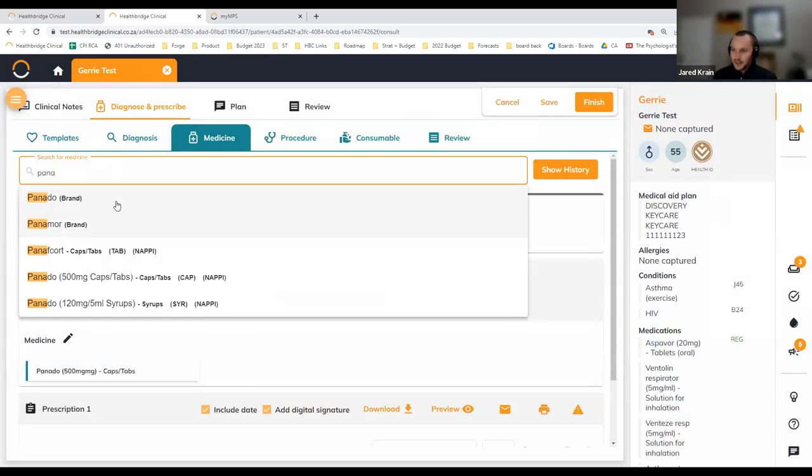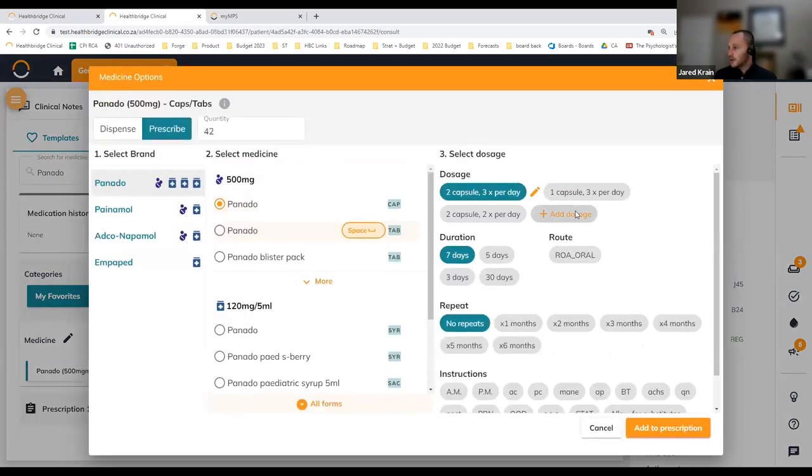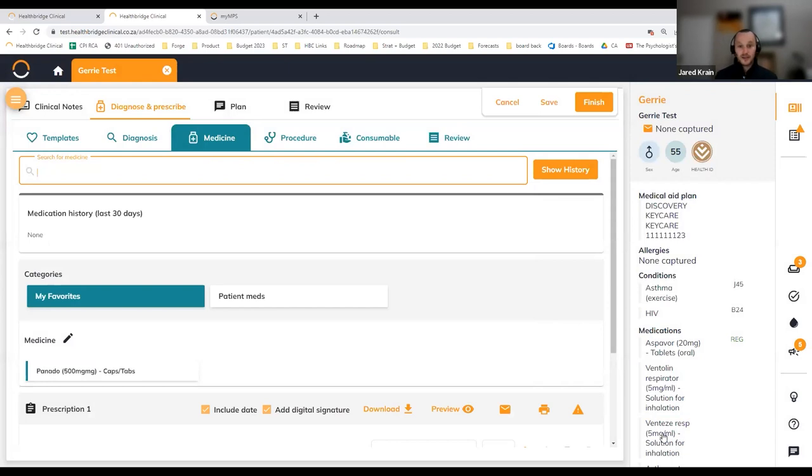So, you know, you can type Panado as an example, opens the screen. I can say, cool, Panado, I want to give one capsule 3 times a day, add to prescription, and done. So it really is quick. And then you can email it off to the pharmacy.